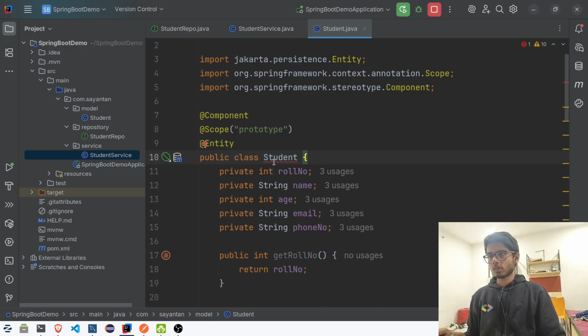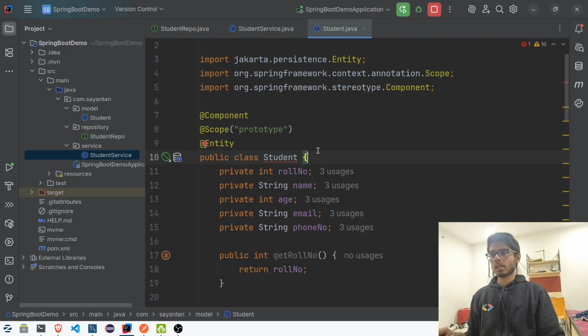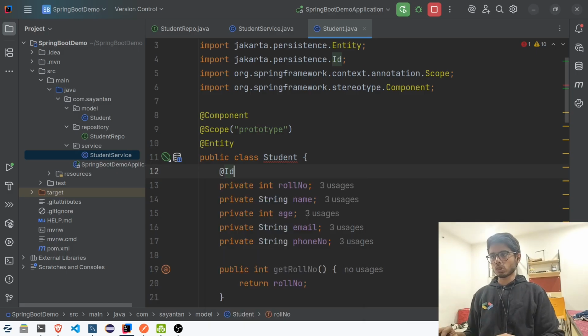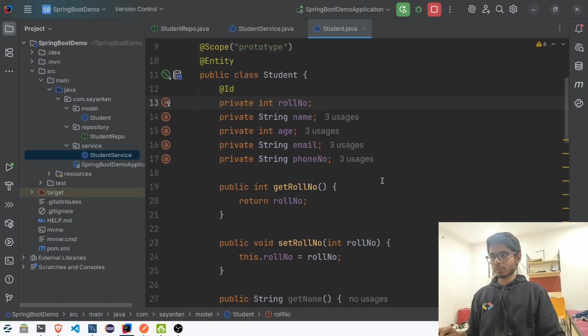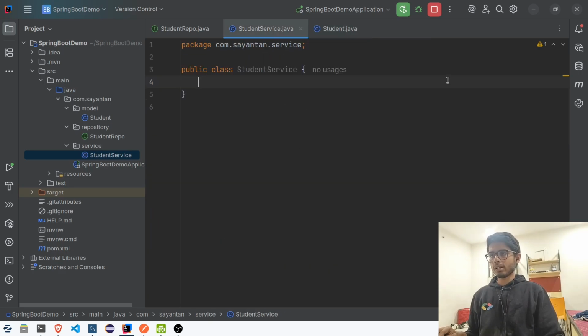Now, if I look over here, the problem is that it says persistent entity Student should have a primary key. Whenever you create a new entity, a new table in your database, it needs to have some primary key that differentiates all the entries. We had decided that roll number is going to be our primary key. So to mention that, I'm just going to use this annotation, and that's it. Now that works. Now we can go and build our service layer.